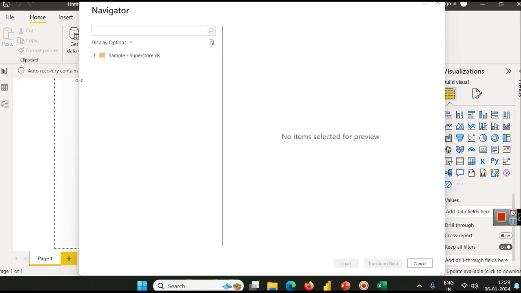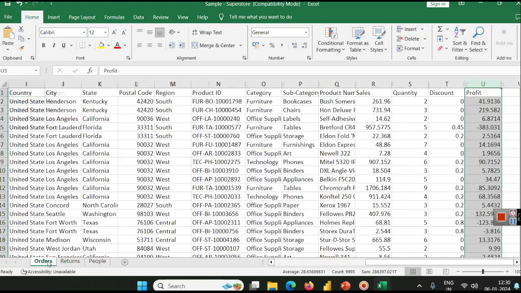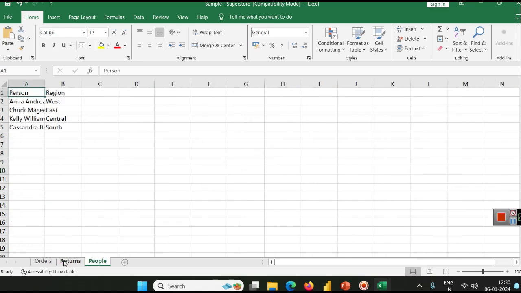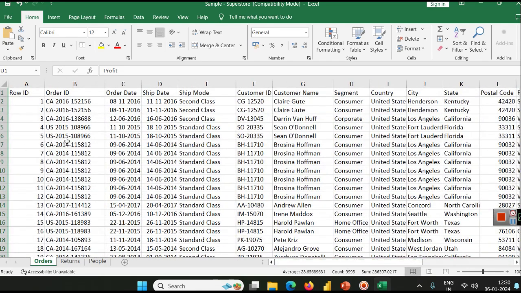Here you can see our data set is loading. We will wait. Now this data set is loaded, and since it is an Excel file, here in this Excel file you can see we have orders, we have returns, and we have people. So for example, let's say this is an order. In this order you can see the order ID is CA 2016 152156. So this is an order ID.